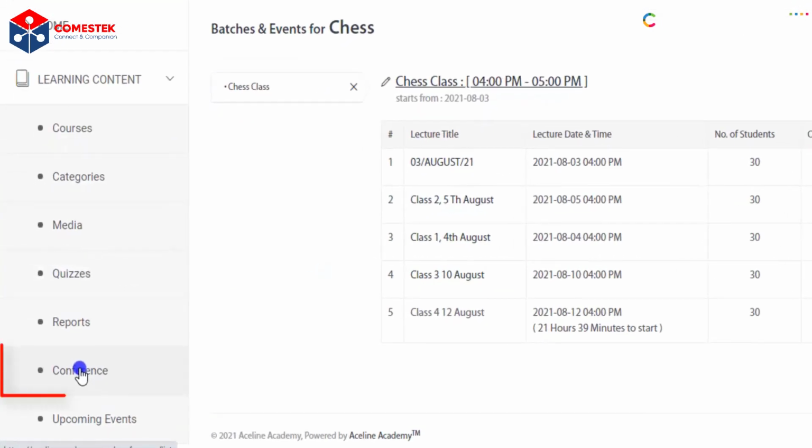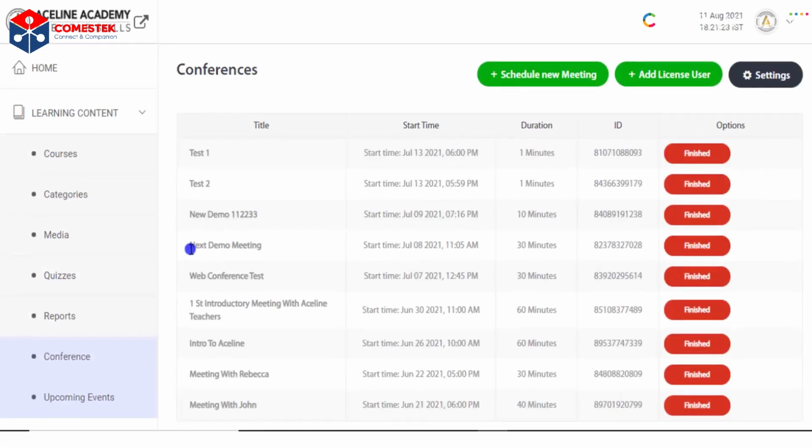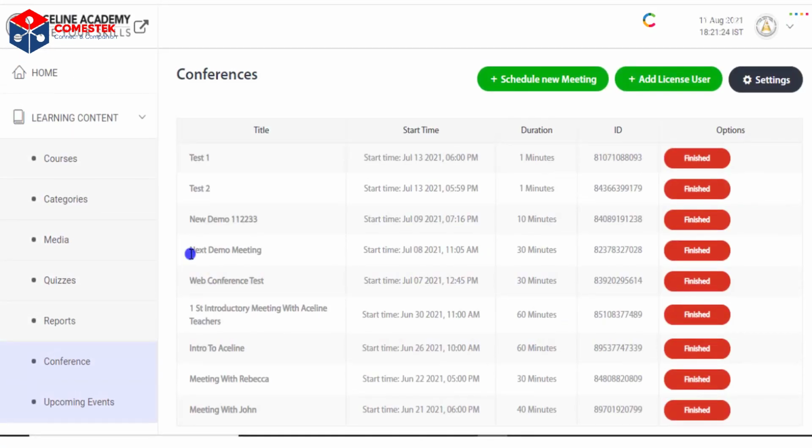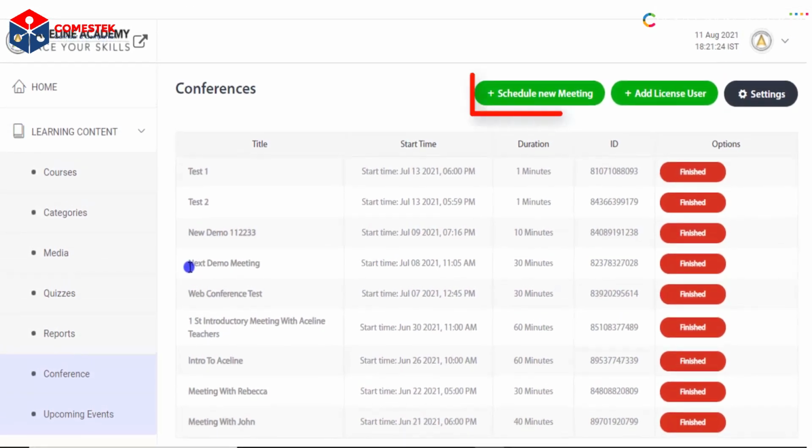So for this feature, functionality of conference can be used, and from its page, through this button you can schedule a new meeting, similarly like live classes. On the other hand, if you wish to have multiple live events running at any instance on your online academy, then you can add multiple licenses of Zoom, Google Meet, etc.